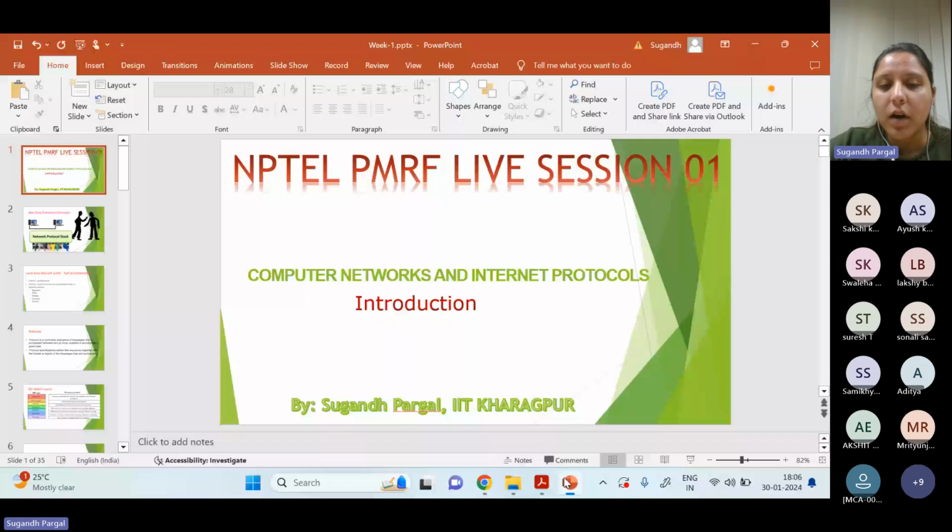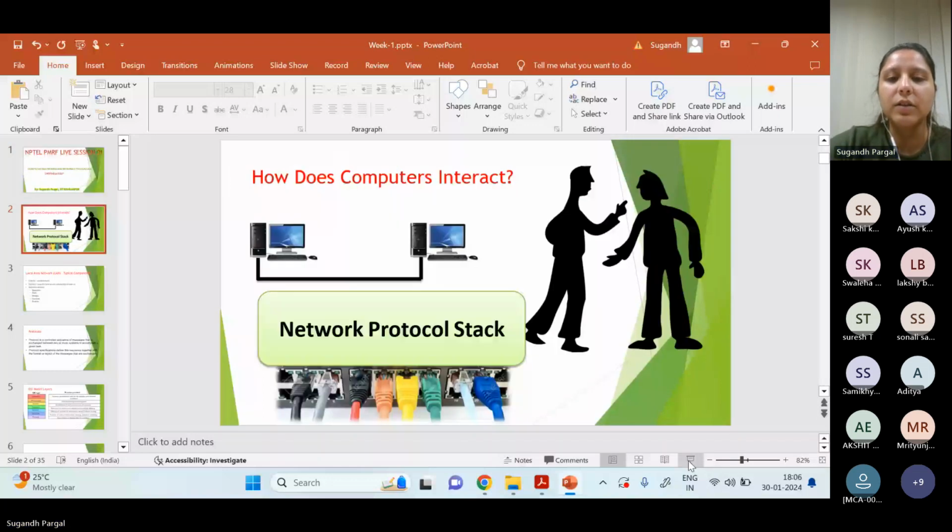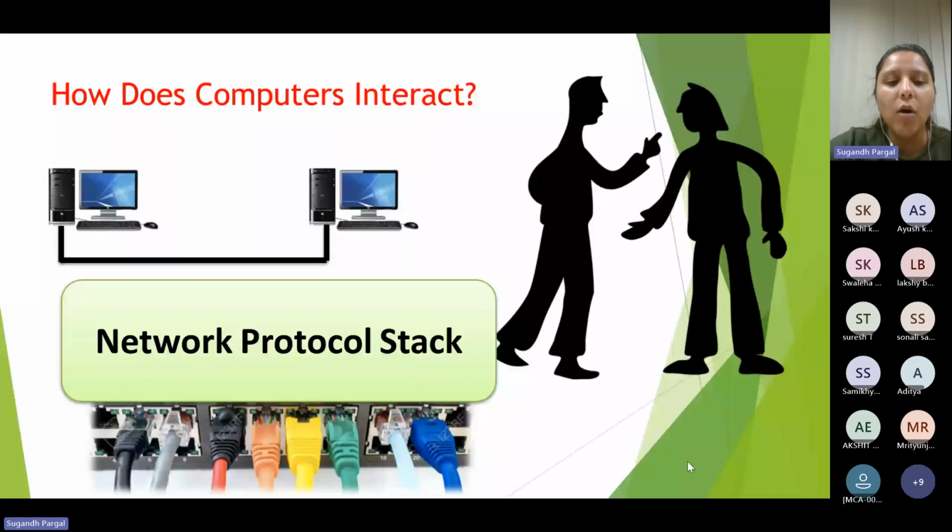Okay. So how do computers interact? There are two computers which interact with each other with the help of a network protocol stack. So one machine is interacting with another machine. There is no physical link between both of them. It's just that there are certain rules, which are called protocols, with the help of which two computers interact with each other.